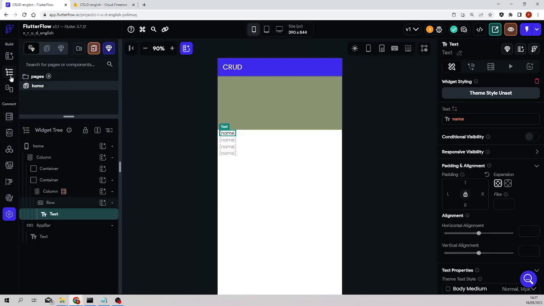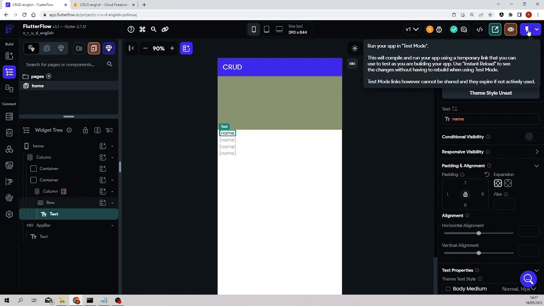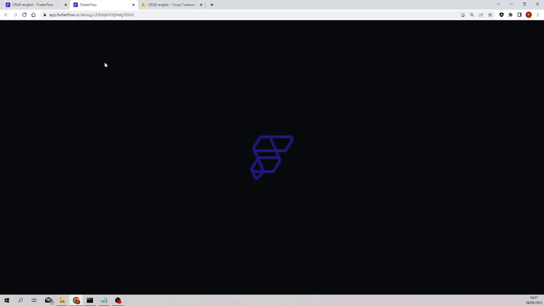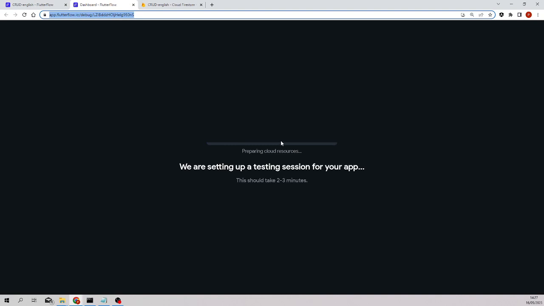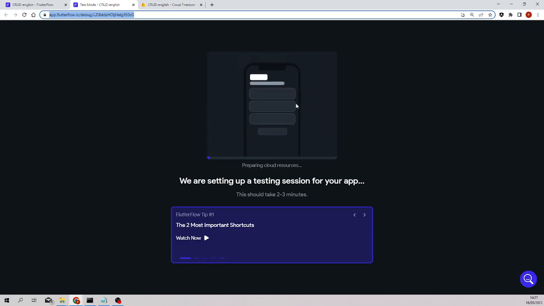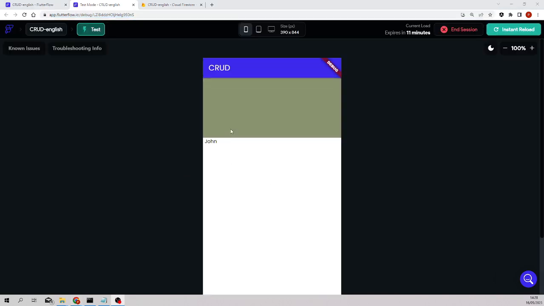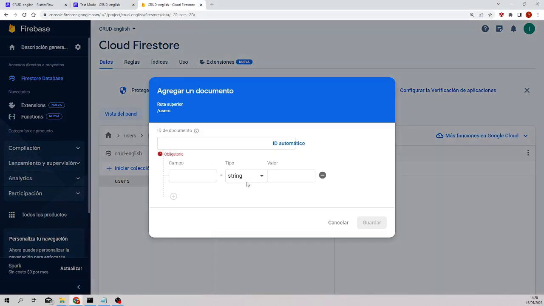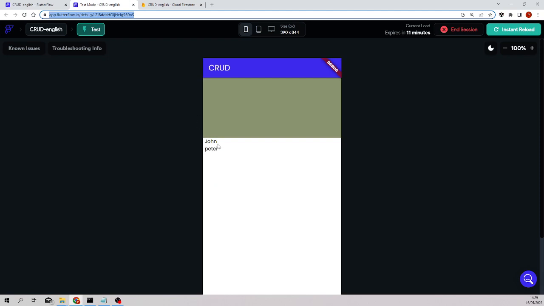Let's go back to the application and name. Yes, name. And here in this icon, we launch it. This will create a URL where our application will be rendered, and we can play with it to test it manually. Okay, here it is. You see, John. So we have John here. If I come to the database and I add a new user, name Peter, okay? So it's working. The read operation is working.